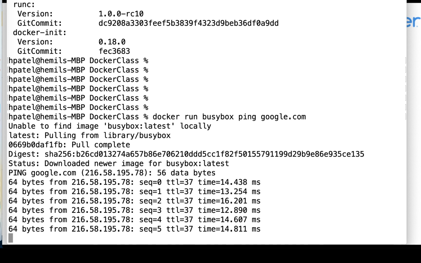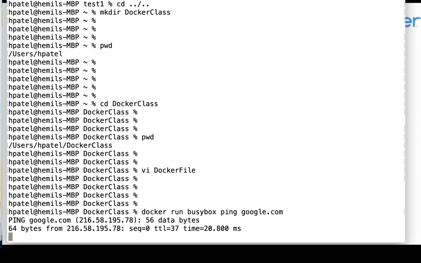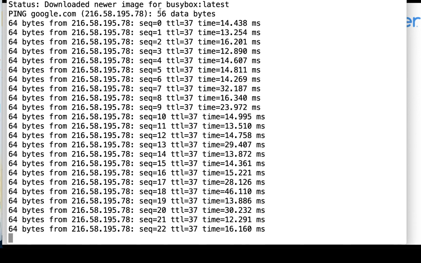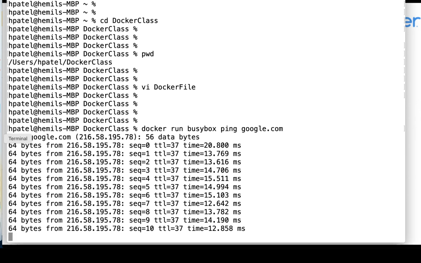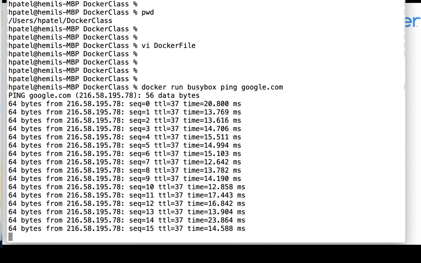Now if I go to this other terminal, I can run the same command, docker run busybox ping google.com, and when I do this, you see I use the same image, but I have two different containers using the same image. And let me show you how to see that.